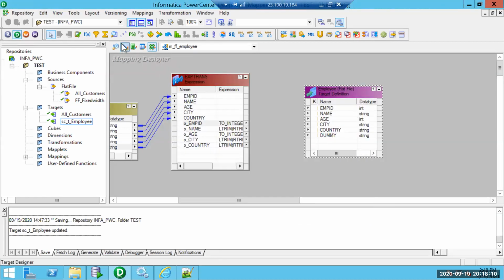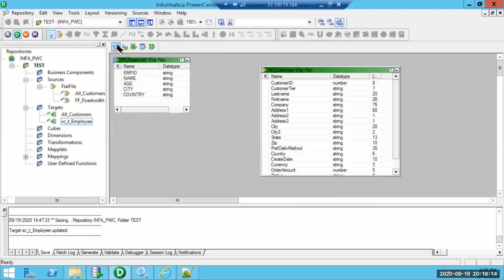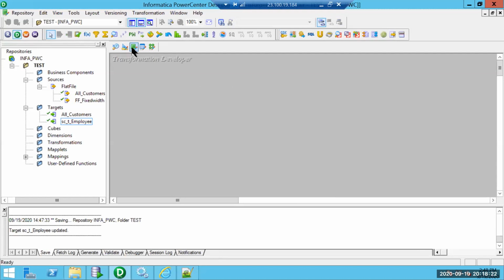So these are the tabs in Informatica: source analyzer, where we create the source definition; target designer, where we define the target definition; transformation developer, where we create a reusable transformation such as a sequence generator. Usually it is a sequence generator, but there could be some other things also. We can create a reusable transformation.